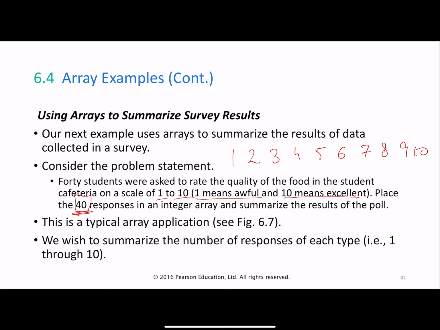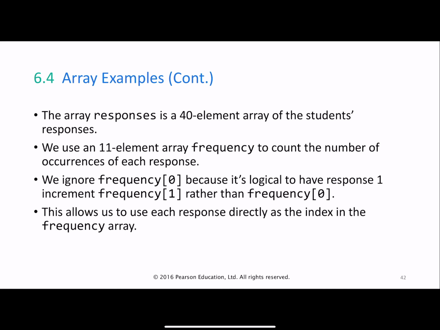That's called a histogram. So basically what we want to do is create a histogram from the 40 responses from the 40 students that we have. And for that, we're going to create an array of size 11 that we're going to call frequency. Each element is going to store the value of how many times a certain response has been given by students.